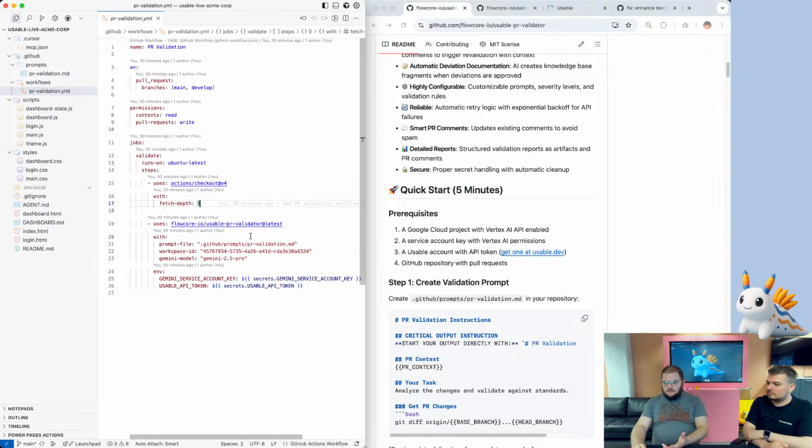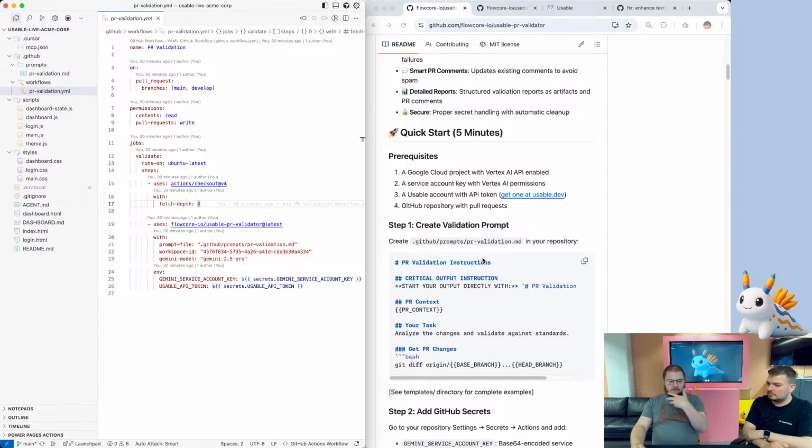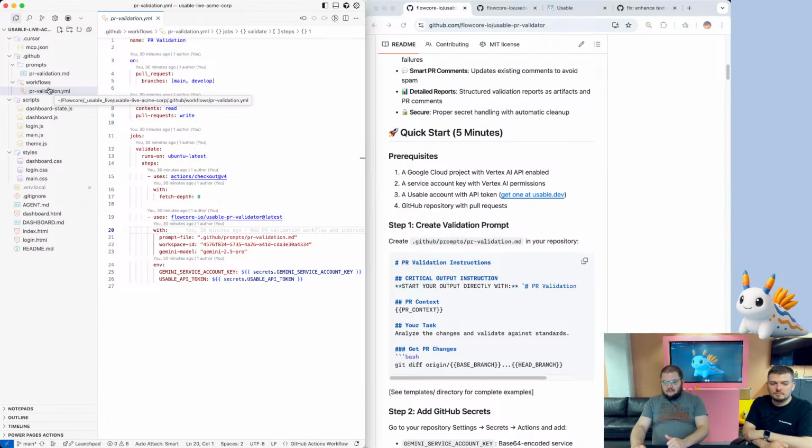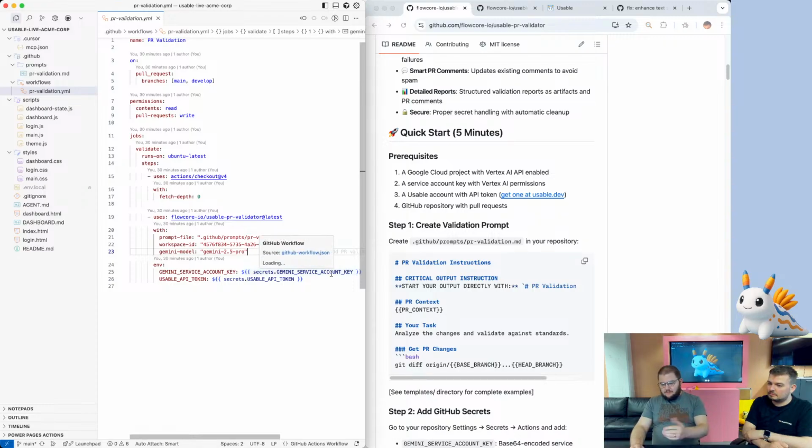To start with, I'll point out immediately that I went through the guide beforehand so that we don't need to do all that setup. All you really need to do is create this PR validation YAML file and provide the Gemini account key and the usable API token. We just added an additional step, which is using Gemini 2.5 Pro so it runs faster and more reliably. It has more reasoning power, basically. But you can use the Flash one if you have a simple task, and it's also cheaper.